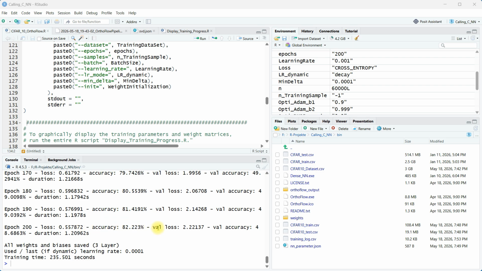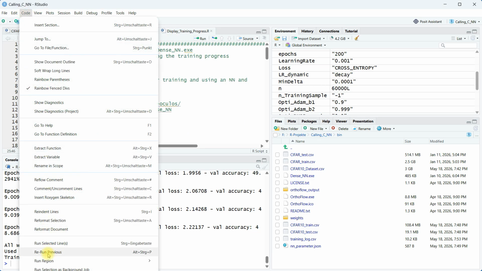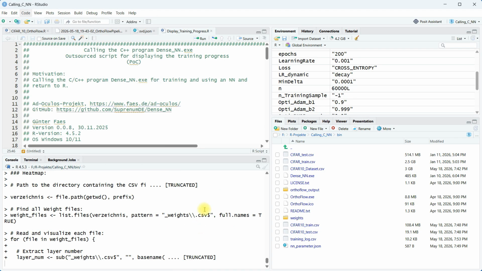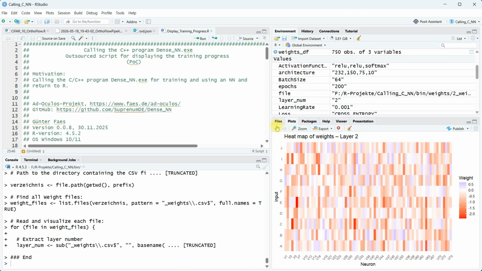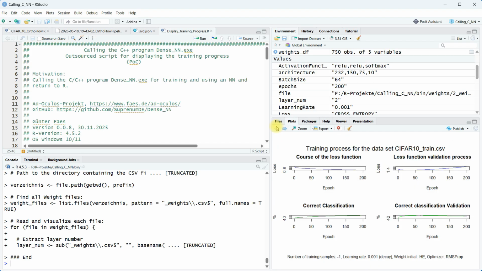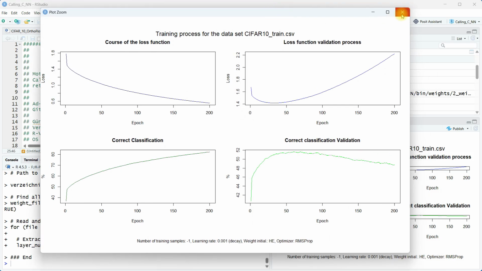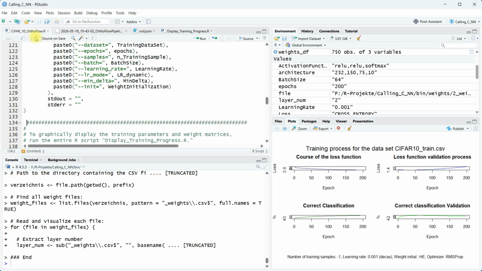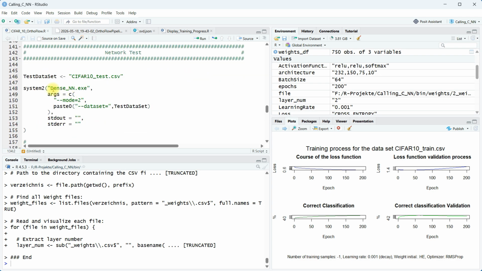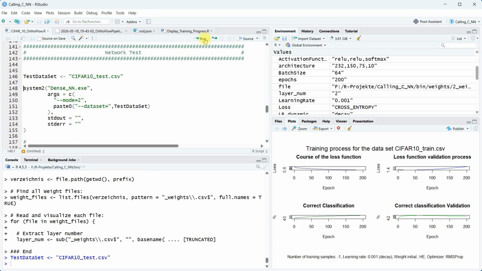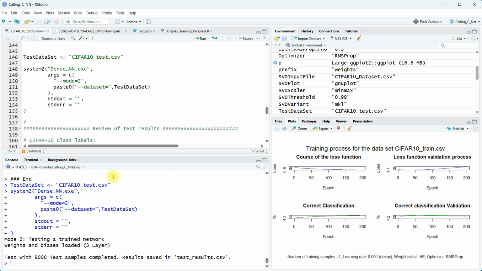We know that a dense network architecture isn't the ideal structure, so I'm quite satisfied with this data. As shown in the previous dense_NN videos, the training progress can also be visualized using the R script display training progress. However, since that is actually a different topic, I don't want to go into it any further here. To round out the example, I will also run the test on the OrthoFlow processed data, which will result in the confusion matrix shown here.